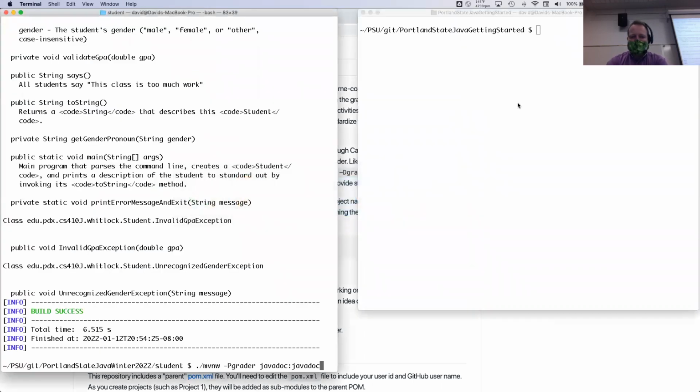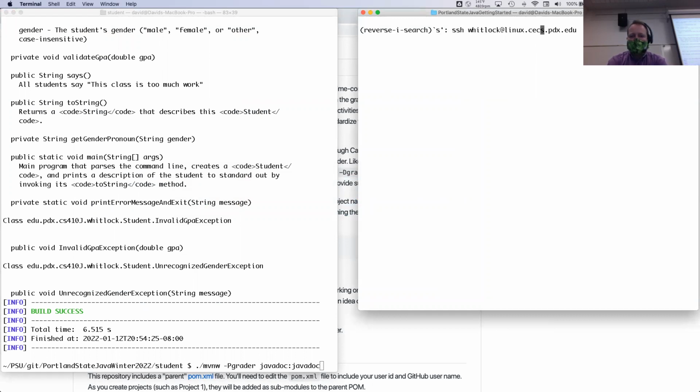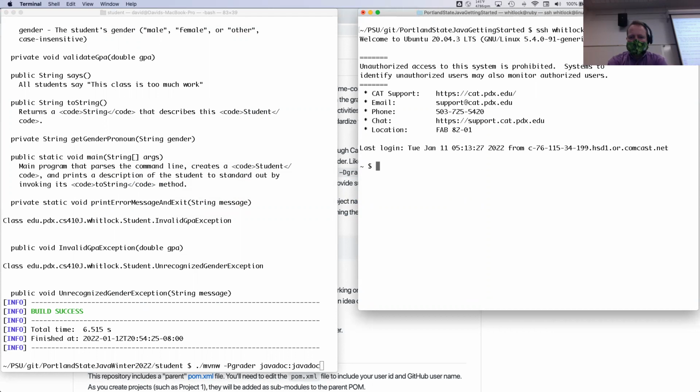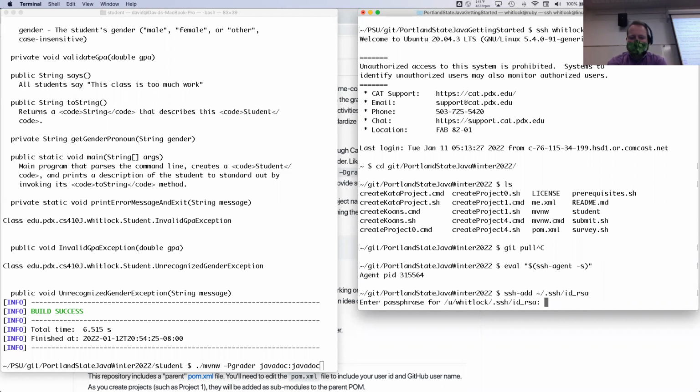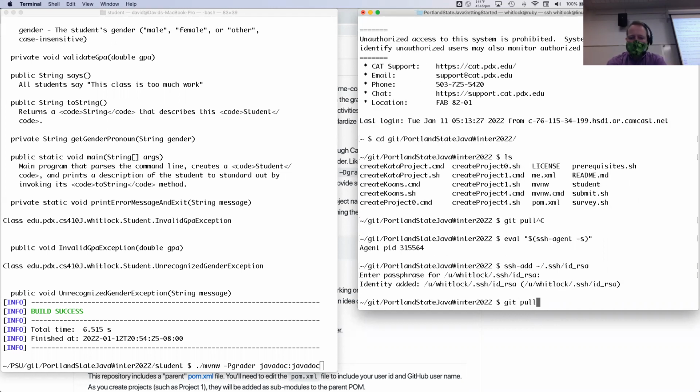So let me just show you what's going on here. Let me just run the script for you. I'll go to my Git directory for Portland State Java Winter 2022. Excellent, I've got my code here. Let me set up my keys and type my passphrase. There we go. Let me do a git pull. Got a whole bunch of changes.